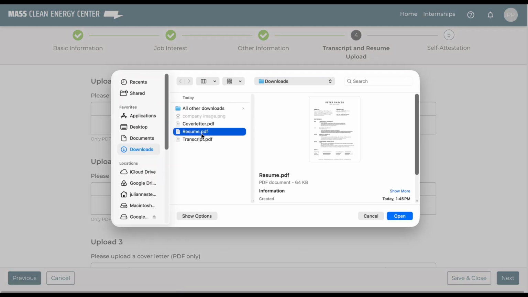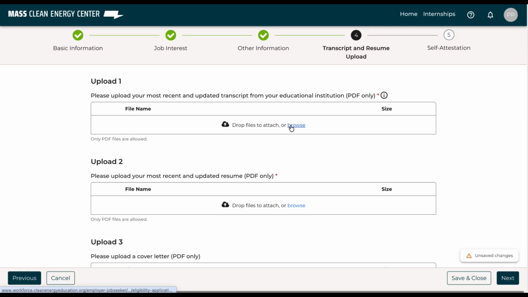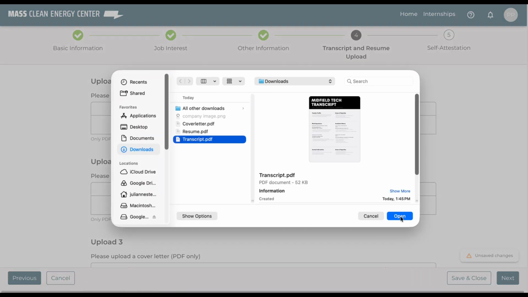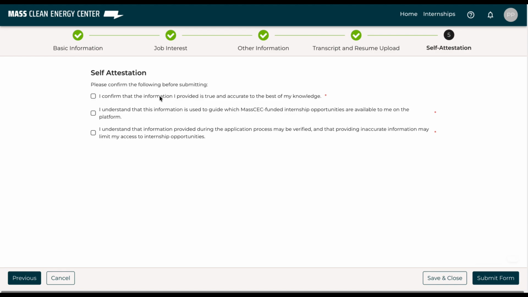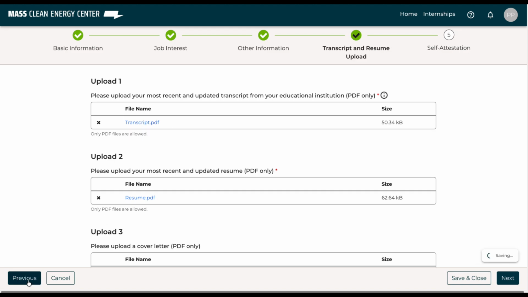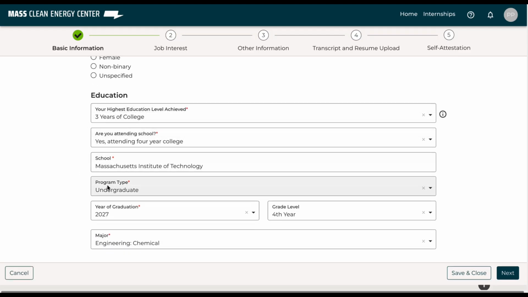After submission, you can apply for internships, and employers can submit requests to MassCEC to review your eligibility for the program session. MassCEC will notify you if they need more information to verify your eligibility. Make sure you check your email and spam or junk folders for emails from @careerteam.com or @careerge.com.